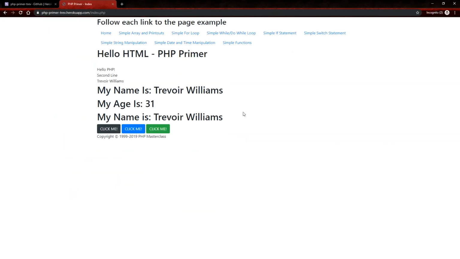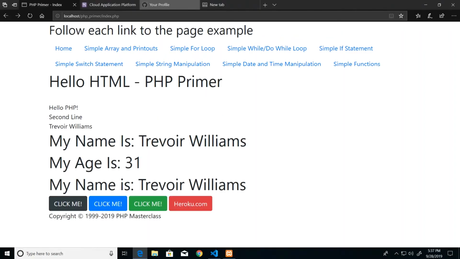And I'm going to look back at what's on Heroku. And obviously I haven't pushed anything new. So the old version is still on Heroku. So my first order of business is to update my repository. So I'm going to bring up GitHub quickly. So I'm opening up my GitHub desktop app.